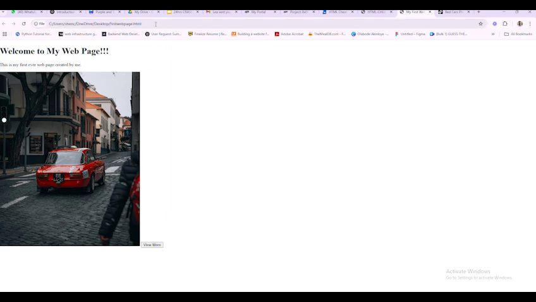Refresh. Good. So you see everything is scattered. It's not looking beautiful. We can give more beauty to this page. We can make it center. We can give this coloring and all that. So all these things we can do using CSS styling.